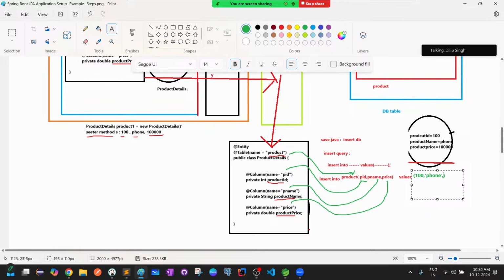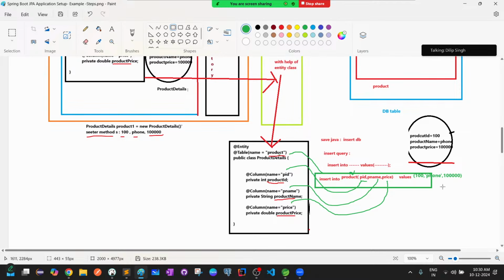And comma, the third column is price. Here the Java property name is product price, and in the Java object, the product price value you gave is 1 lakh. Now finally what happened? Your SQL query is ready. So finally, your SQL query is ready. It's a proper SQL query.